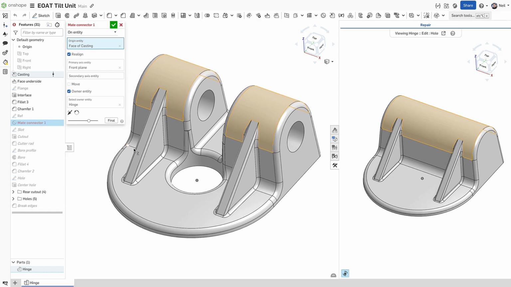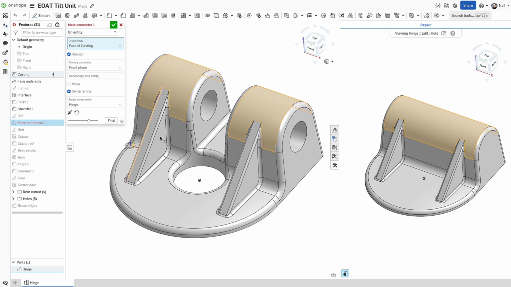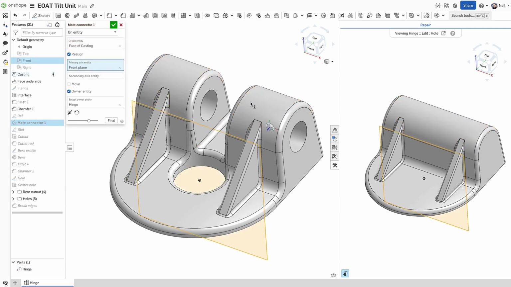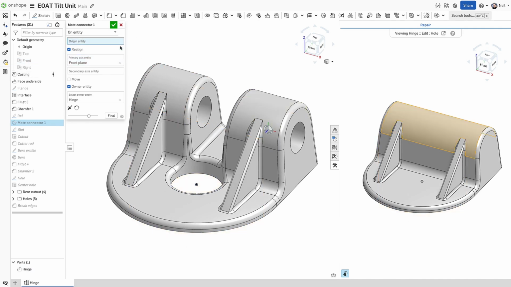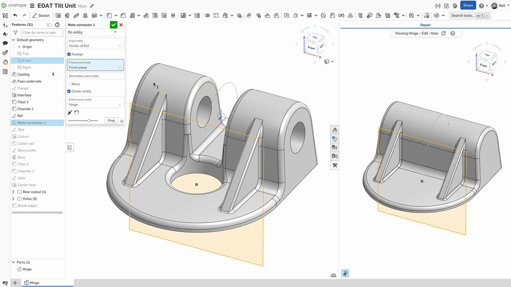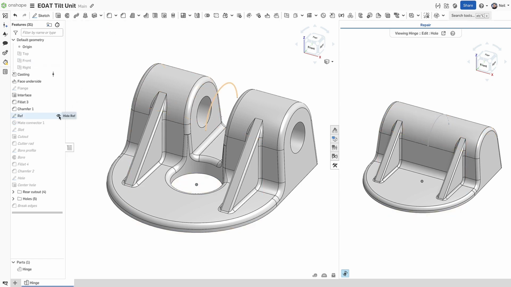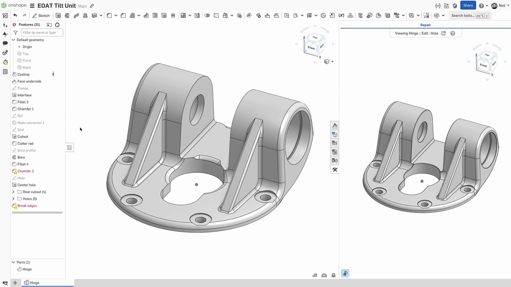The face that the mate connector references has been split in two. Making a new selection will fix this, but the mate connector is now in the wrong place. Fortunately, there's an alternative reference that can be used. That fixes most of the issues, just two more features to fix.